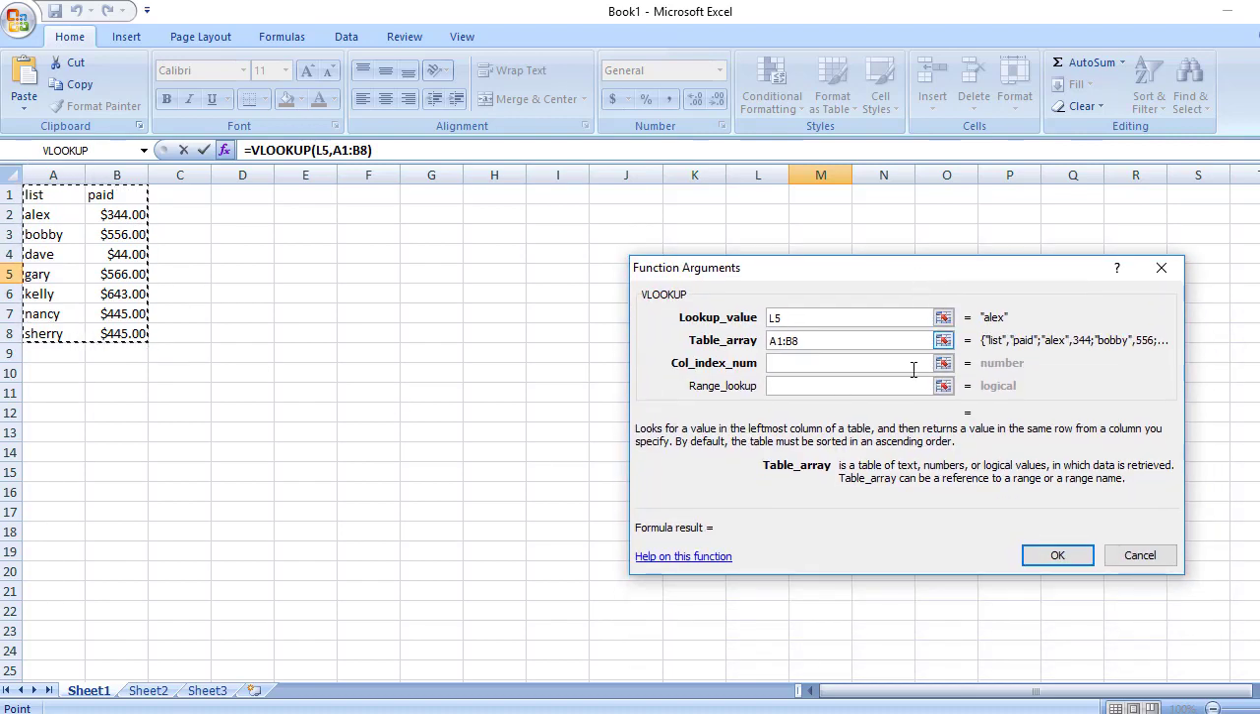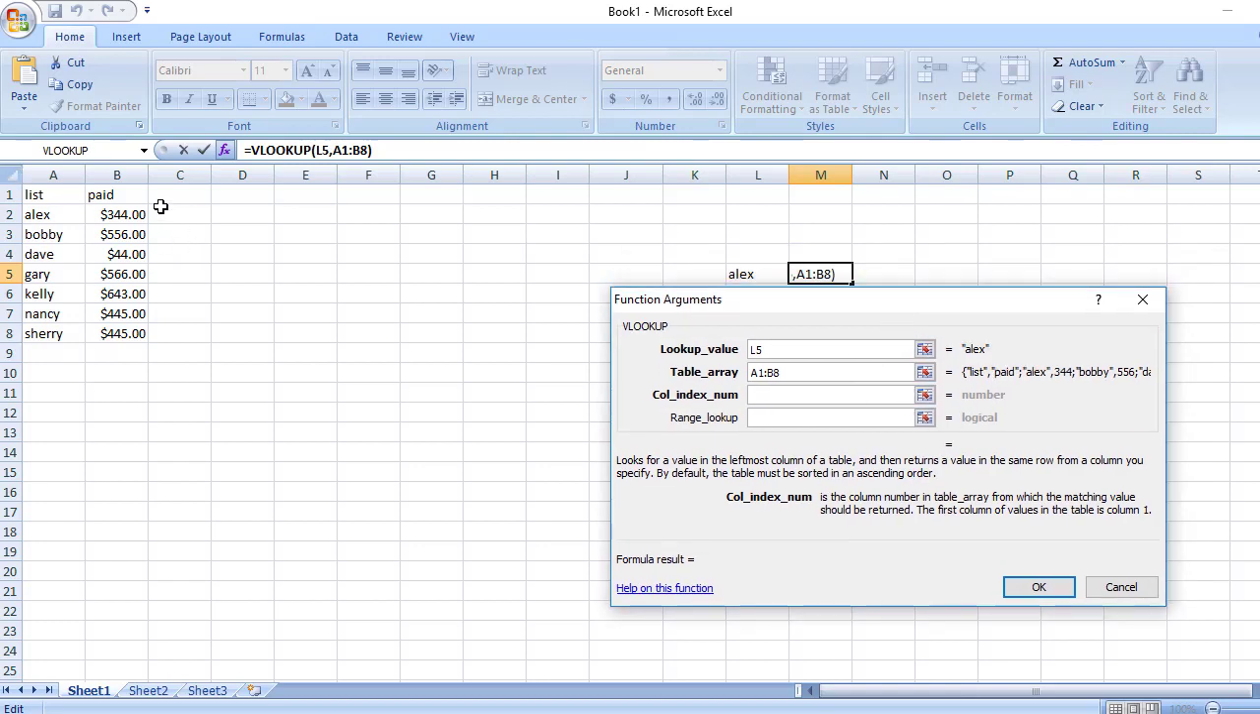Then after that, I need to fill up this gap, the column index number. The column index number is the column which includes our value. So this is the column, right? And the number is 2 because this is the number 2 column. This is number 1, this is number 2. So I need to put number 2 right here.